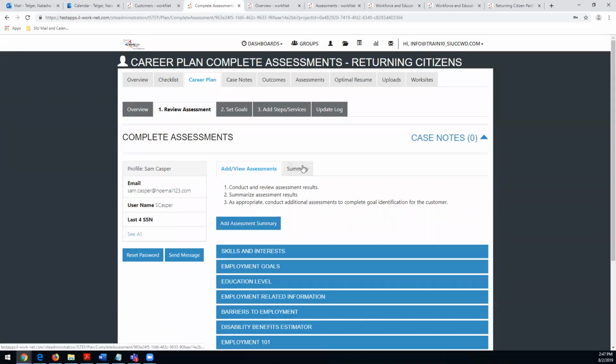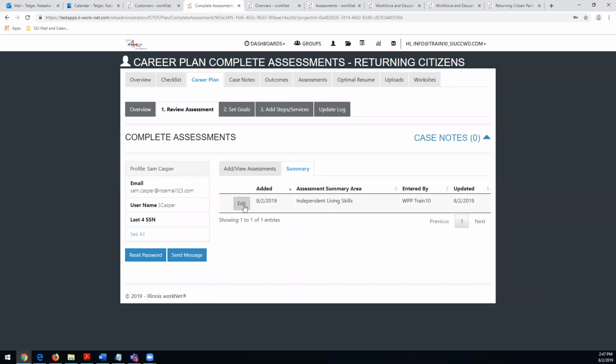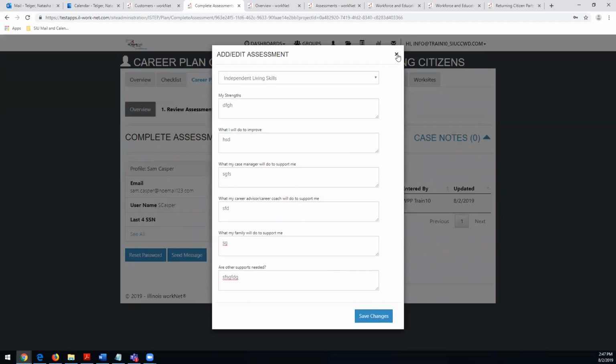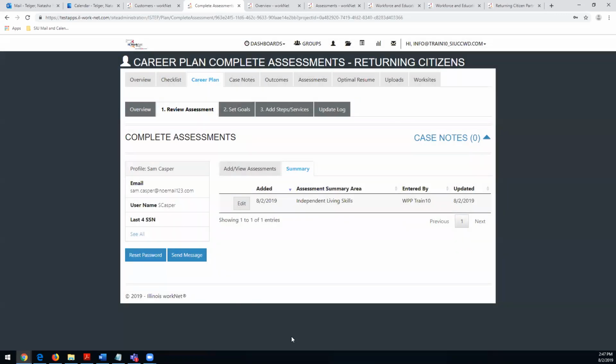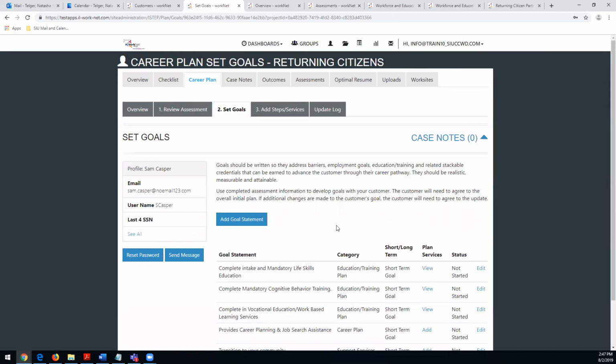And then you can see the different summaries that were written whenever they're starting to put together and talk about the things that they want to accomplish, where they are, their starting points, and what they need to do to reach the goals. So then we have the next part, which is set goals. You can set goals, but we already have some pre-populated goals.